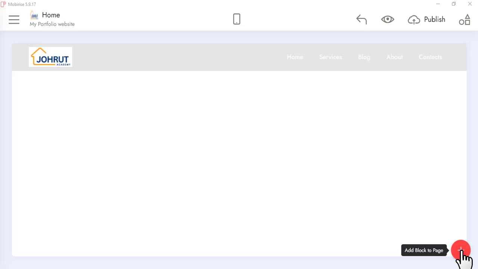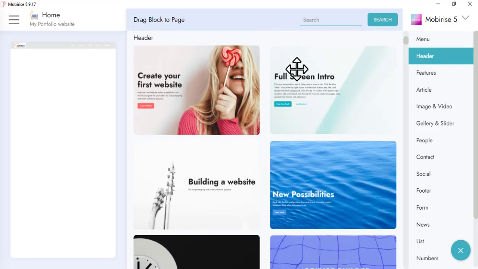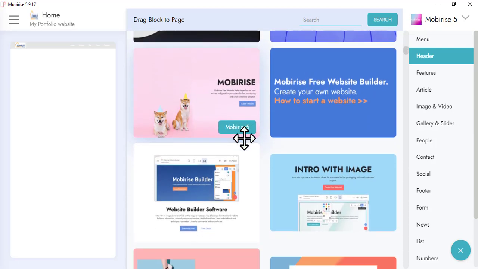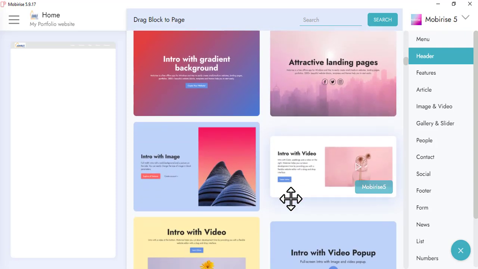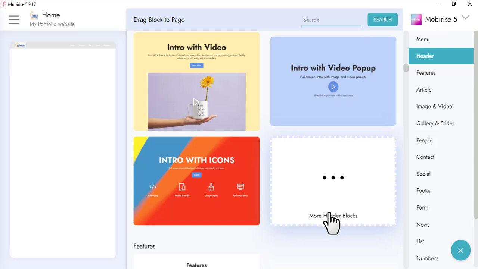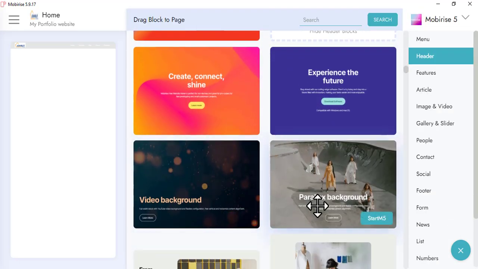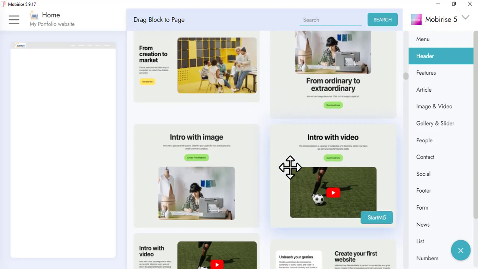So let's click on the plus icon here and then go to header. Click on header. You can see that there are so many headers here that you can select from. So you can scroll down to the header that you want to use. You can even click on more header, it will add more to it. So you can just use any of them as you want.